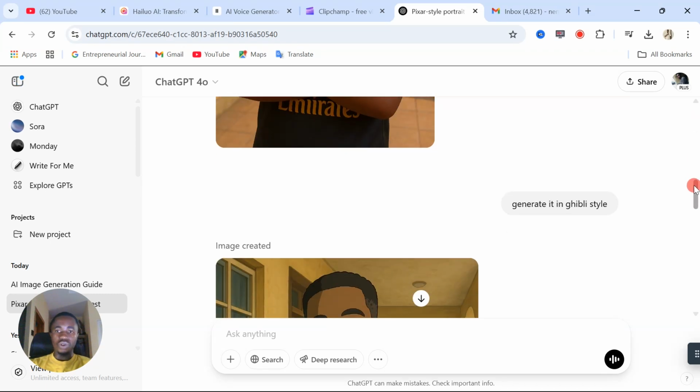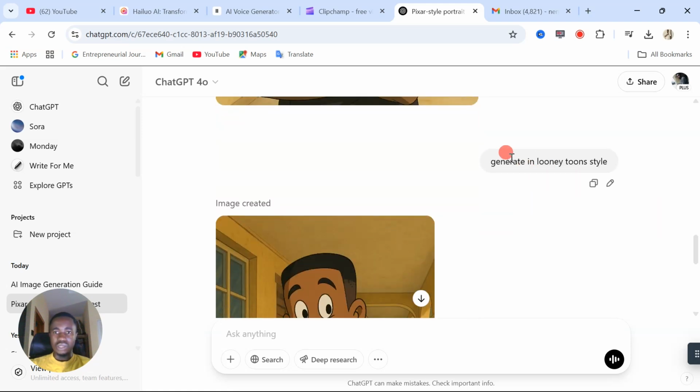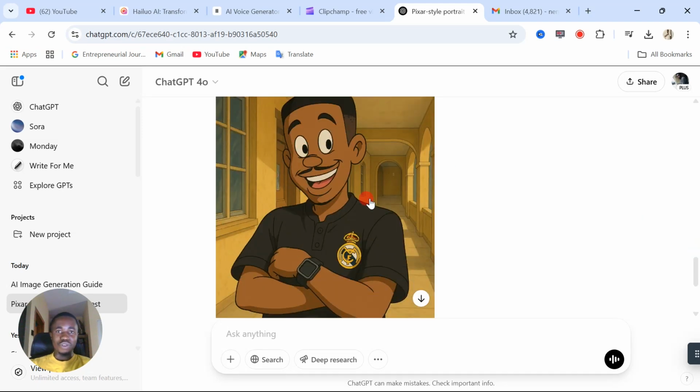So now you can go again. You don't need to upload any image again. All you have to do is to type the next style you want the ChatGPT-4o to generate for you. So you can type generate in Ghibli style. After some time, it's going to generate that style for you. Then you come down again, any other style you want to use, you can simply type generate in Looney Tunes style. So it's going to generate that particular style for you.